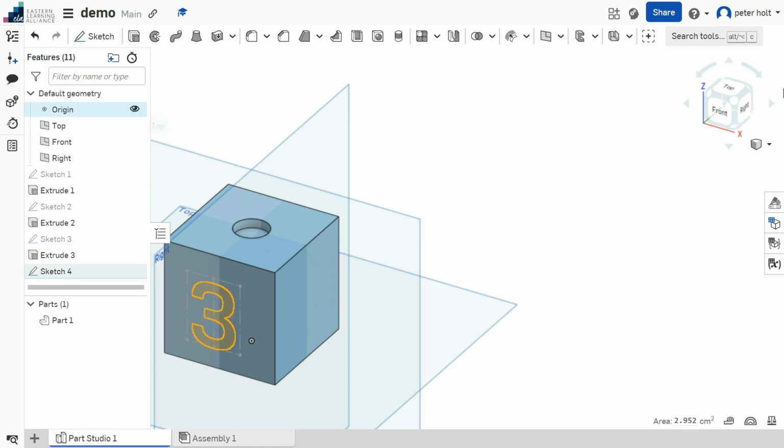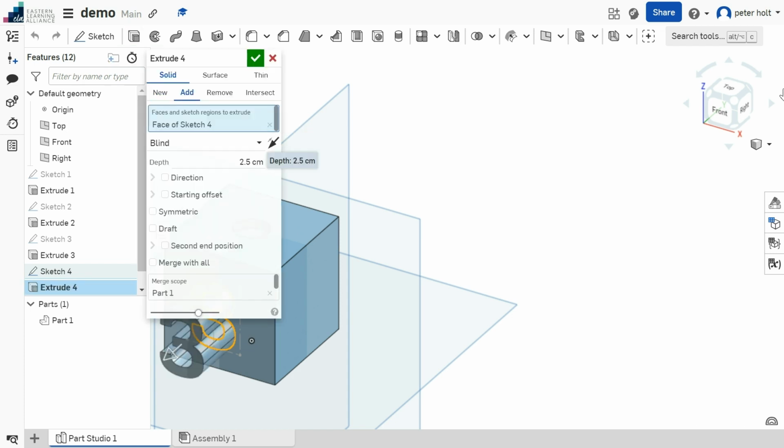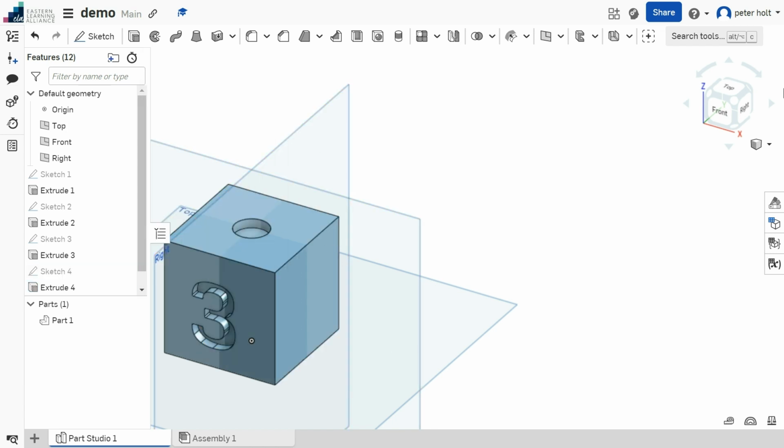There we go. And I'm going to do an extrusion. So I'm going to remove material by 0.4, just like the other sides, and click thank you. And that's it. Finished and ready to go. So you can have a go at that one as well if you want.